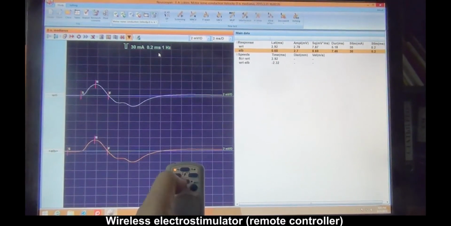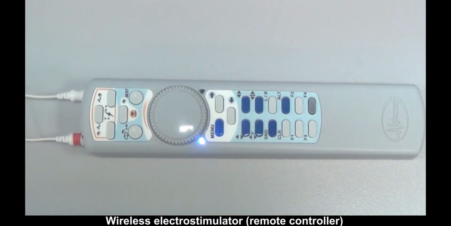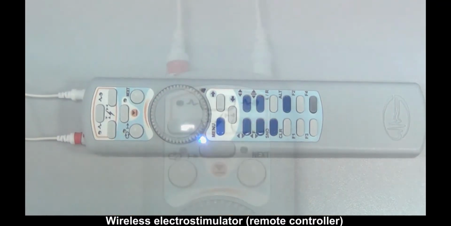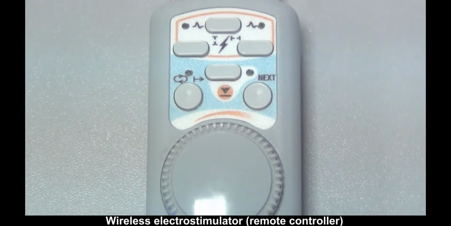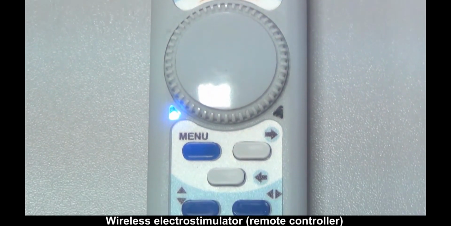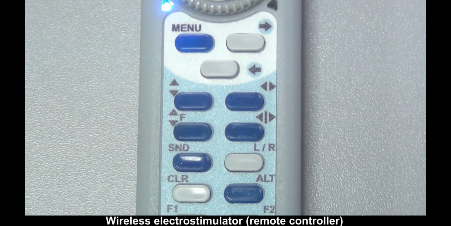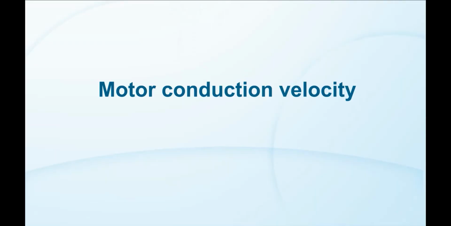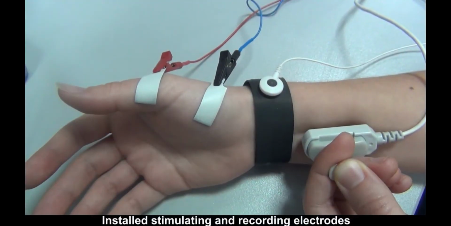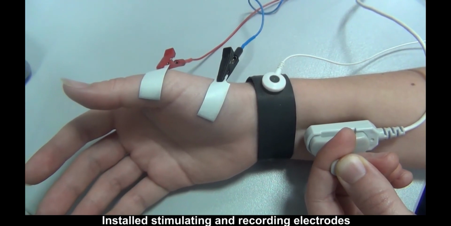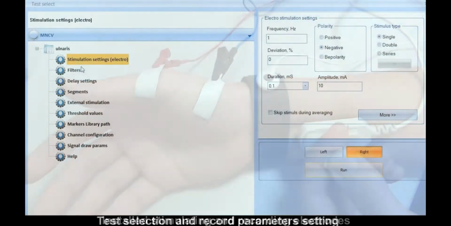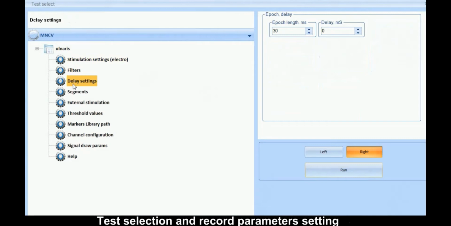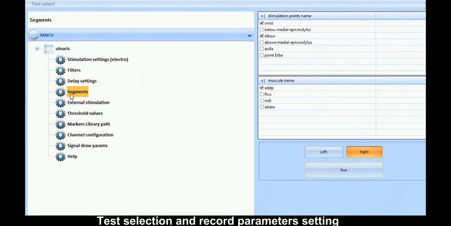The remote controller contains connectors for electrodes attachment located on the front part, stimulation area, encoder, wheel regulator, selection area. Process of MCV measurement begins with the selection of studied nerve and stimulation points. The software provides a wide range of settings for each test.